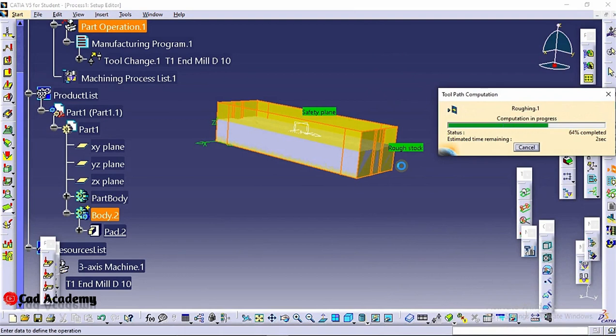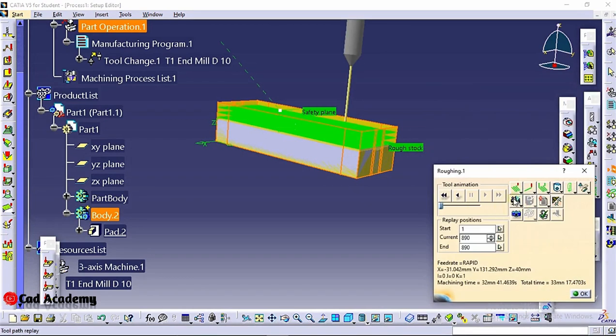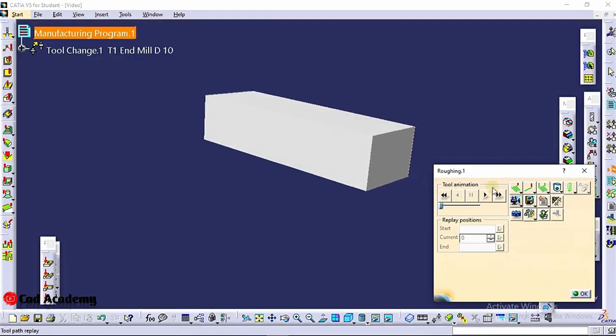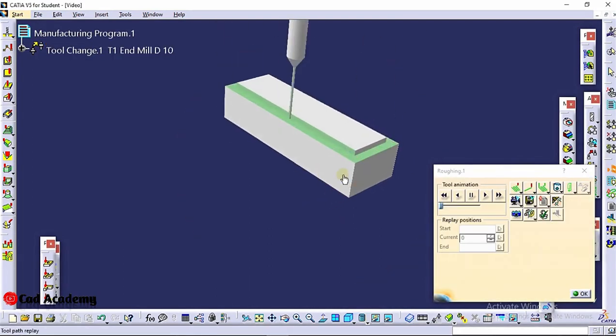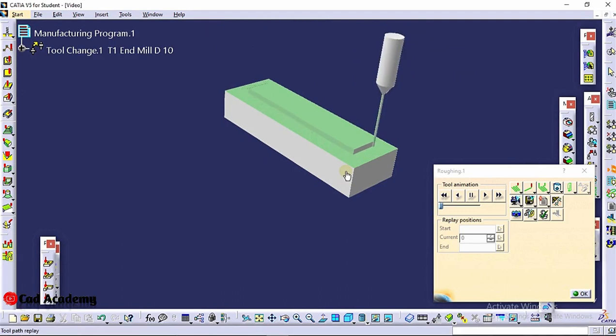Just see the tool path. Let's animate this. So you can see this is our machining operation.